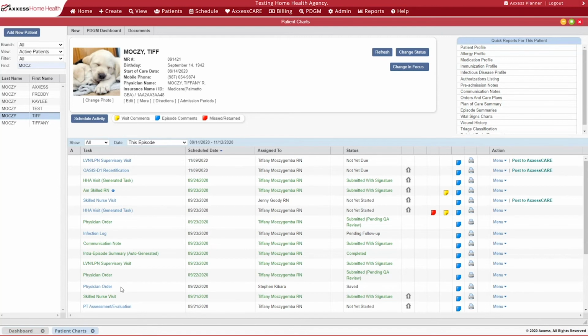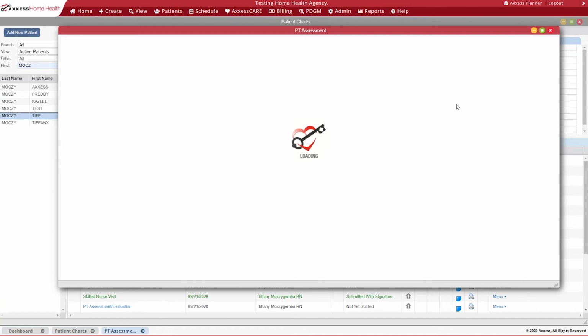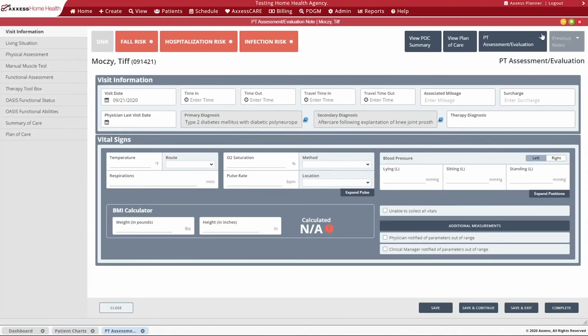Last, let's go through and look at a therapy assessment/evaluation. Whether it's physical therapy, occupational therapy, or speech therapy, the notes are set up the same. We chose physical therapy for this patient. Same thing across the top. You'll see the alerts for your patient. You'll be able to view a summary, a plan of care, change your G code, or view previous notes here.